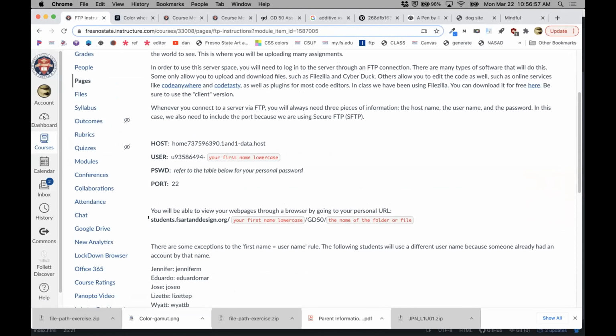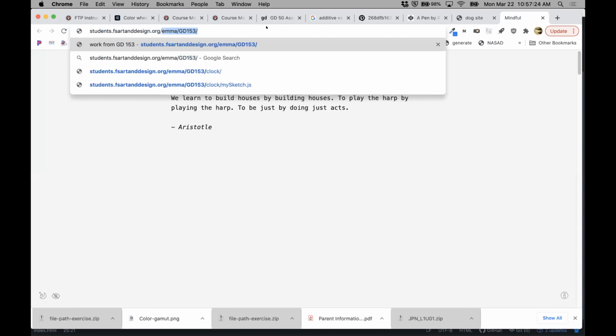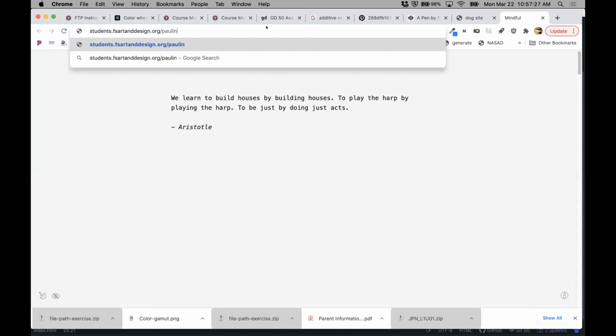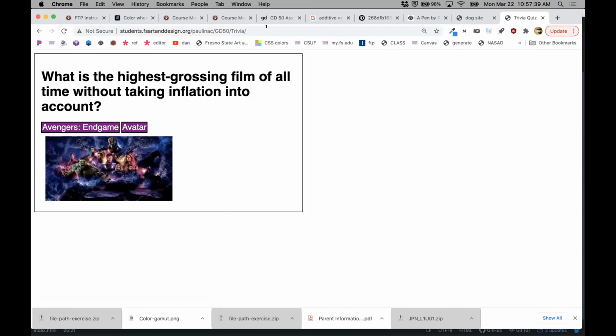And right here, it shows you how to find the link. So this is the domain name. And then it'd be your username, so it'd be Paulina C. And then if you did it right and you put it in GD50, you would put GD50/ and then the name of the folder, which should be trivia. So you would be, there you go. There's your URL.